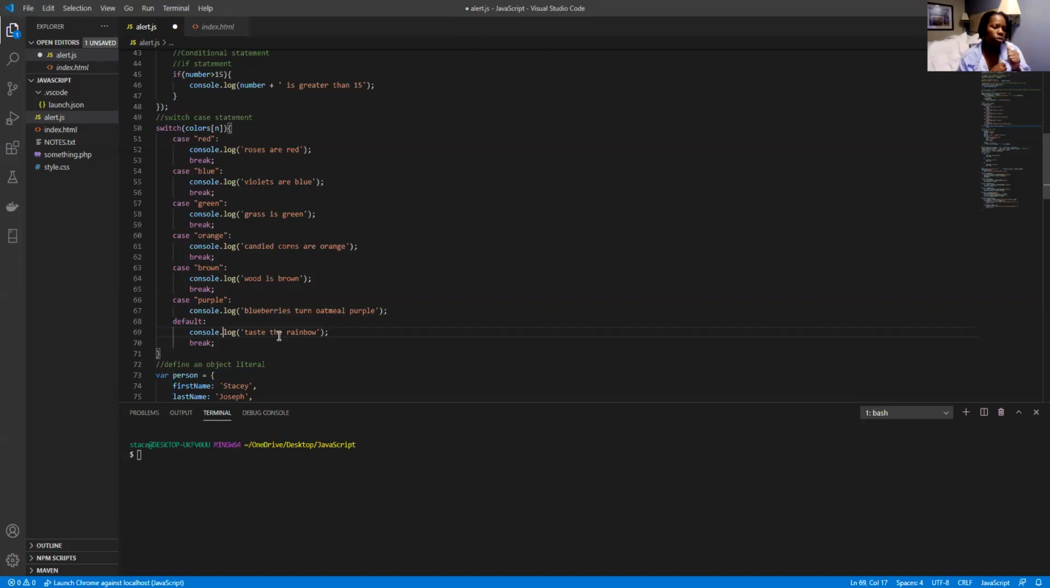So if it's red, we'll say roses are red. If it's blue, we're going to say violets are blue. If it's green, we're going to say grass is green. If it's orange, we say candy corns are orange. Brown, what is brown? Purple, blueberry turns oatmeal purple.